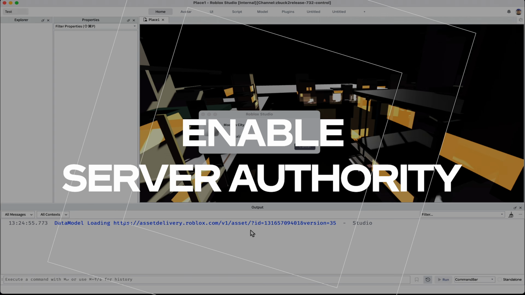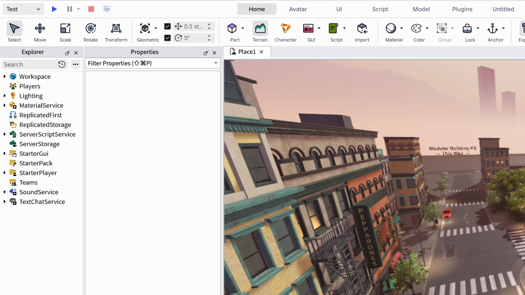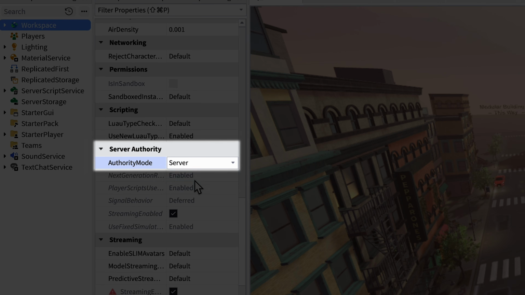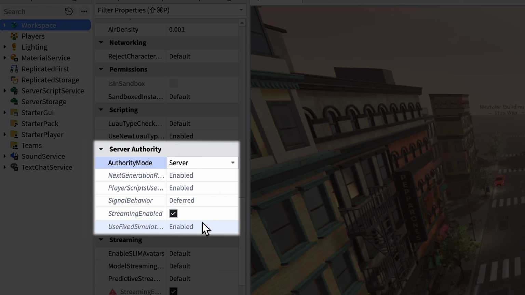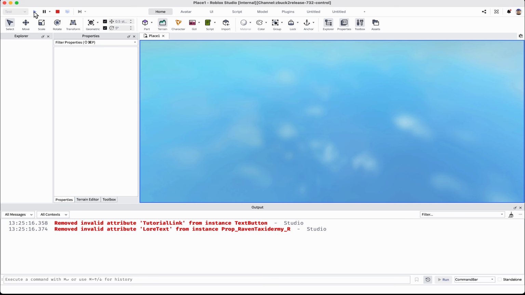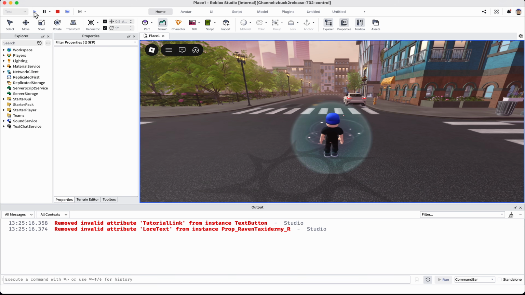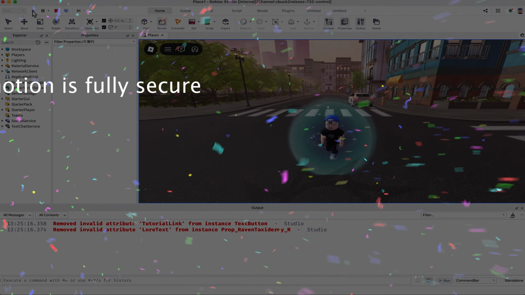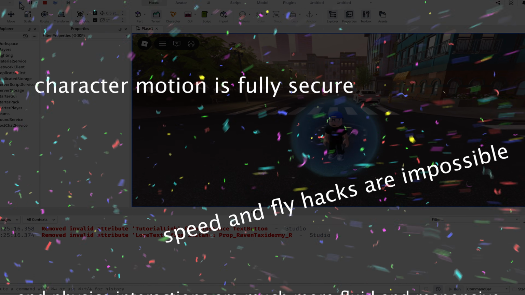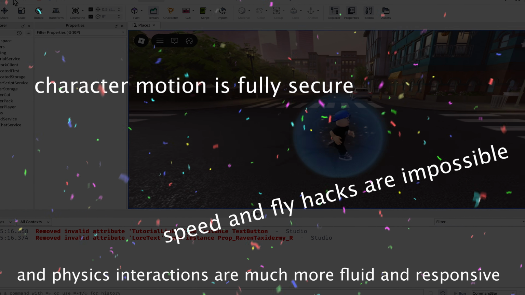Step 1, let's enable Server Authority. Click on Workspace, scroll down until you find Authority Mode, and change it to Server. When you enable Server Authority, we auto-enable these other features like streaming and next-gen replication, because we built the Server Authority tech on the latest and greatest features in the Roblox engine. With just that one toggle, everything in the game is now owned by the server. Character motion is fully secure, speed and fly hacks are impossible, and physics interactions are much more fluid and responsive.